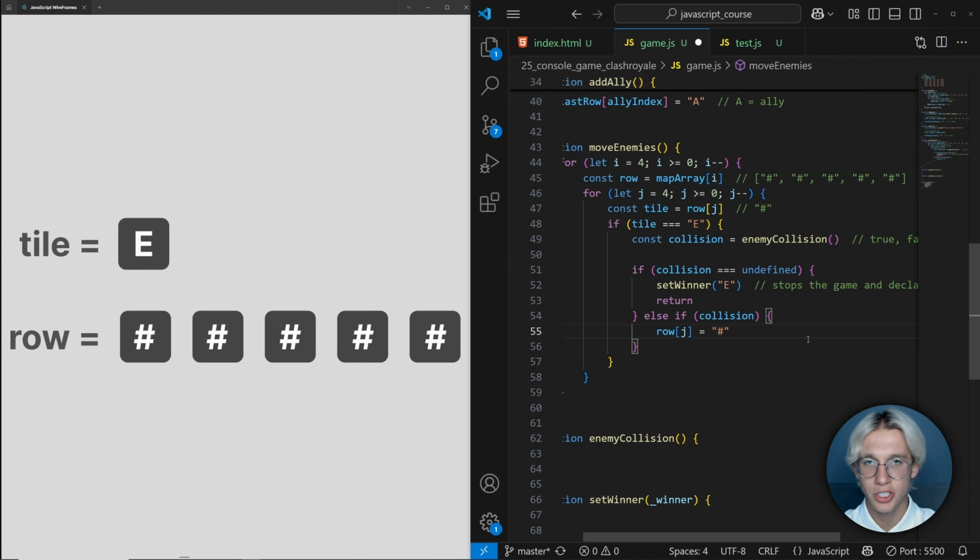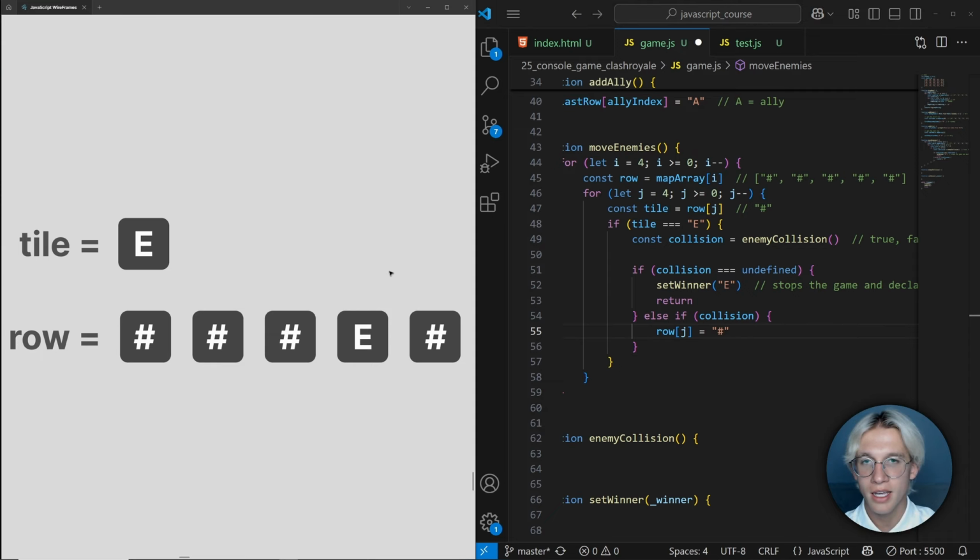If I want to change the global map, I actually should add this row with index of j instead of the tile, and then I should change this element to a new symbol. When I change an element in this way, I actually go inside of the row with index of j, and then I change this specific index. It also doesn't influence our tile. So it means that even though I changed this row to a hash symbol, our tile is still an enemy.